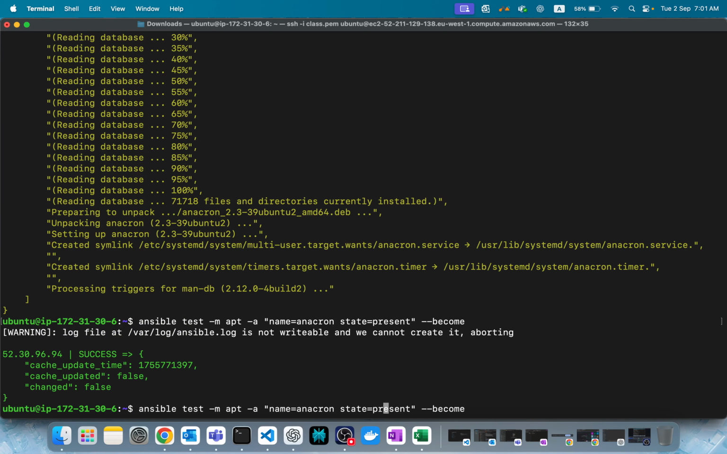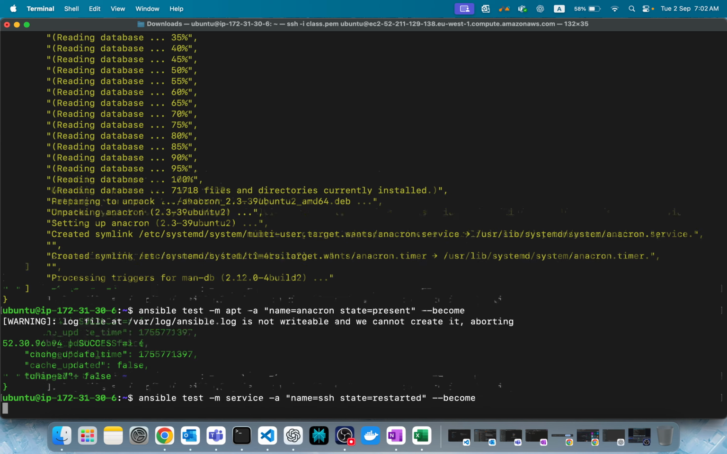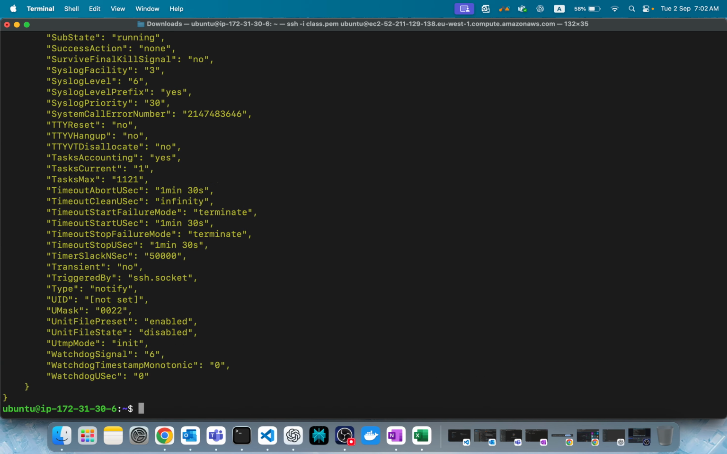Let's say I want to restart some service, maybe the SSH service. The service module is there. Same thing, based on your task, what you want to do, you want to execute something, you have to use that module. SSH state is equal to restarted. Let's see. Of course, I had to use become still because of sudo. See, it's restarted.